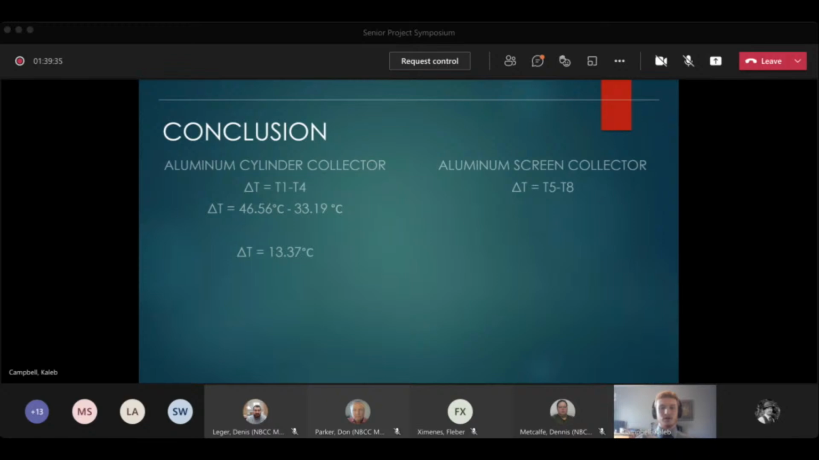So the aluminum screen collector. Again, this is at the air exit of the collector, and this is at the air entrance. On average, it is about a 1.3 degrees Celsius difference. As you can see, the aluminum cylinder collector does have a bigger temperature difference compared to the aluminum screen collector. Although it is not much of a difference, it is a difference. On average, with all the data that was collected, the temperature difference between the two collectors averaged to be about 1.3 to 1.4 degrees Celsius.